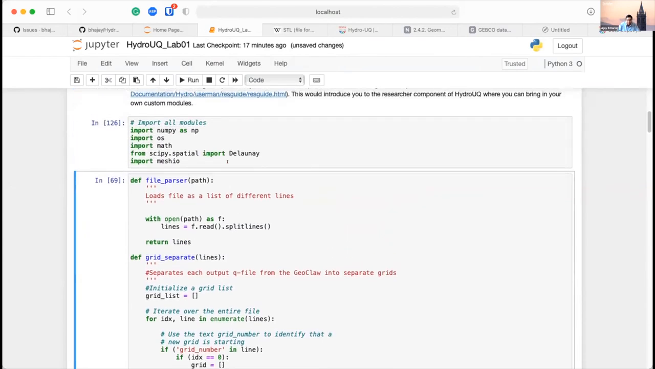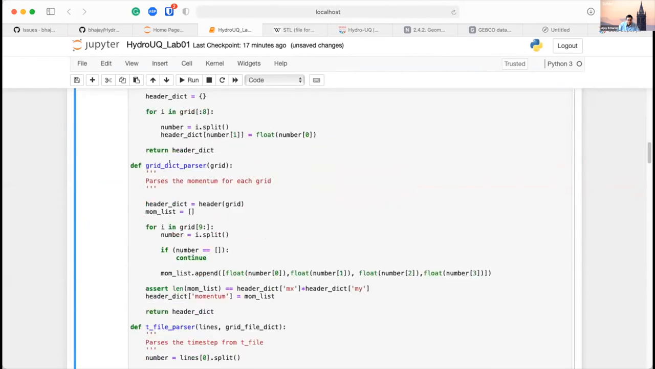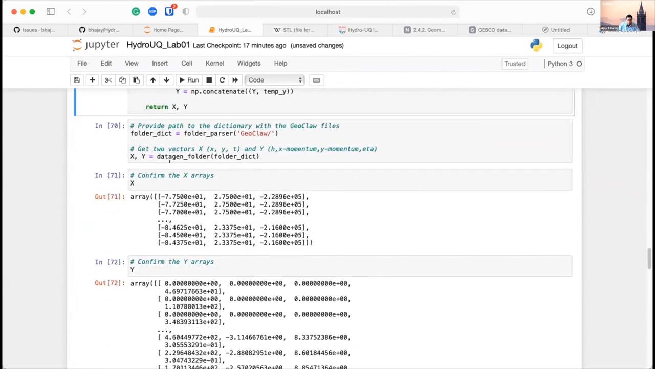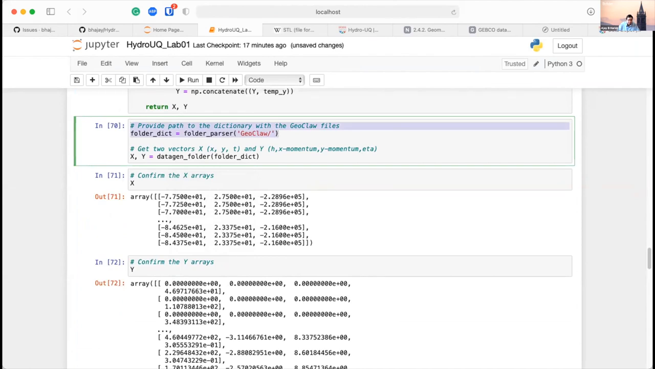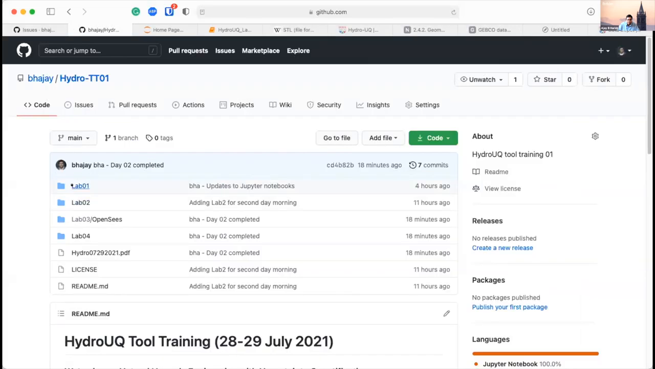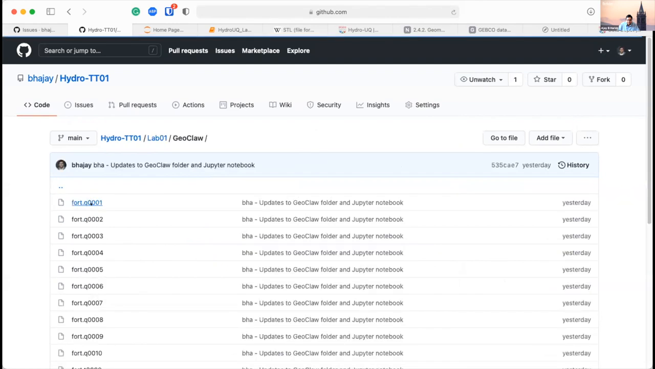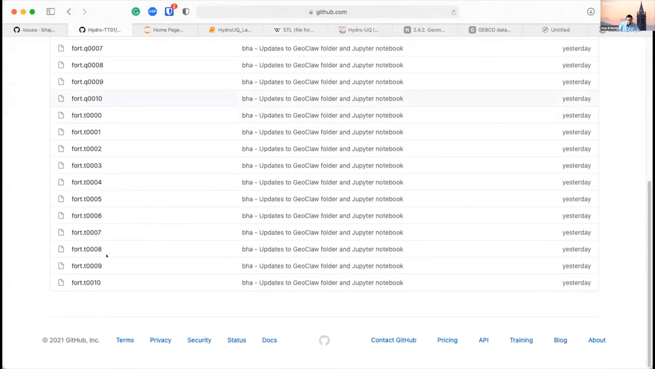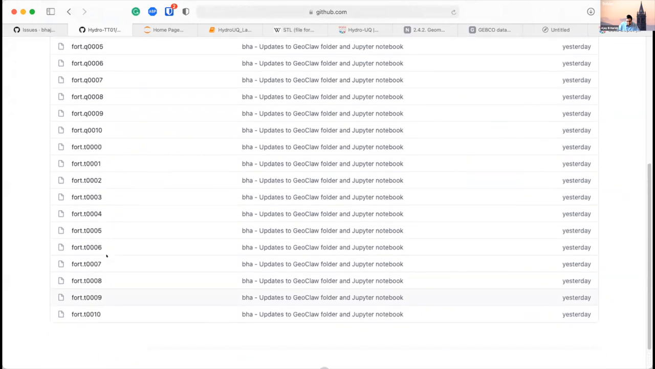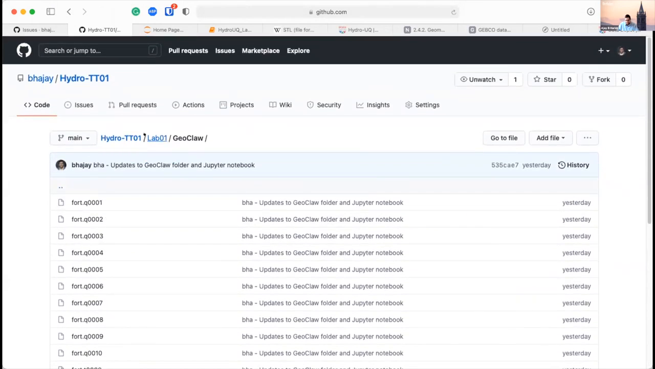So essentially, what am I doing here? Firstly, let me go down here. I'm giving a path to a folder called GeoClaw. If I go to lab one here, you can see that I have a folder called GeoClaw in which I have all the 4.q and 4.t files. I just put 10 of them because it can take a lot of time to process.